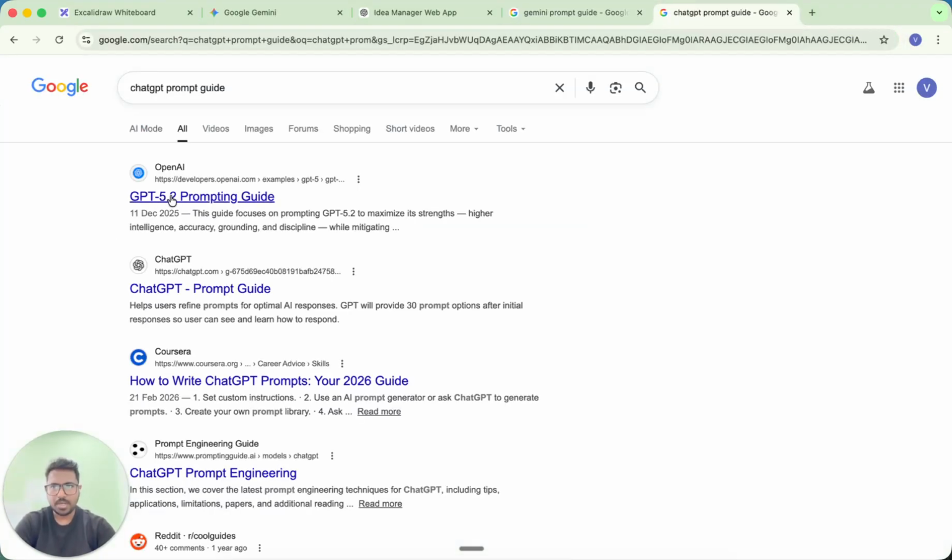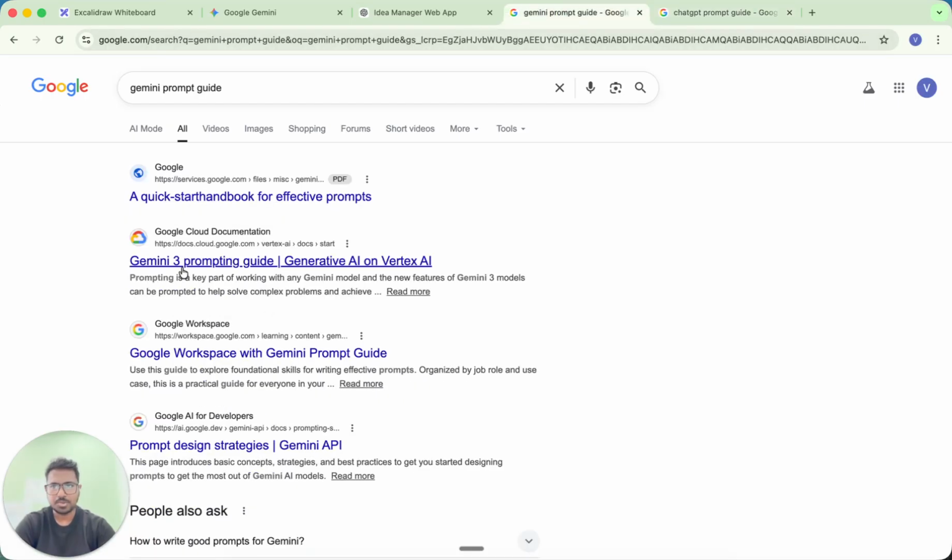And you see OpenAI is providing a prompting guide for ChatGPT, as well as Google is providing a Gemini 3 prompting guide. One thing that I have learned from my experiments is that the prompting techniques change from model to model or company to company because they have been trained differently. And so if you are following the prompting guide by their respective companies, it always gives better results rather than sticking to one single prompt technique for every single model.